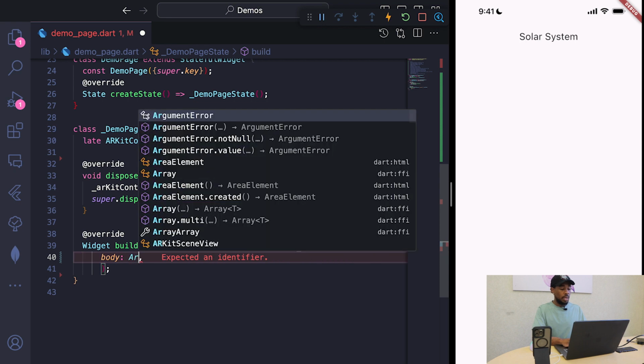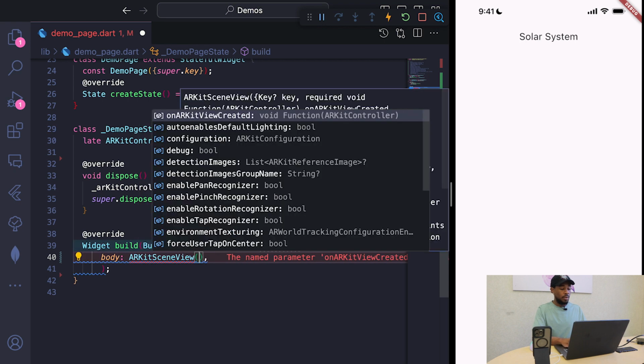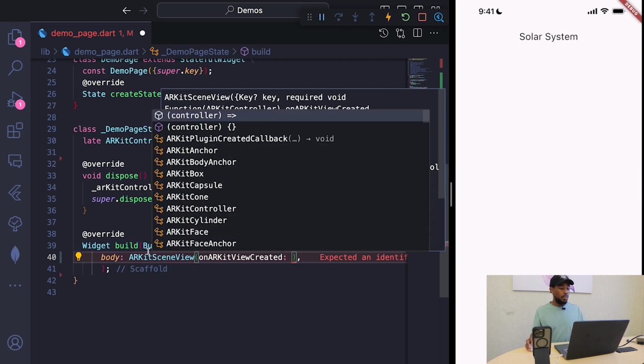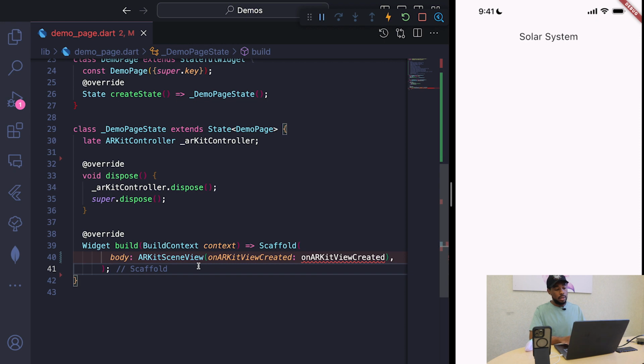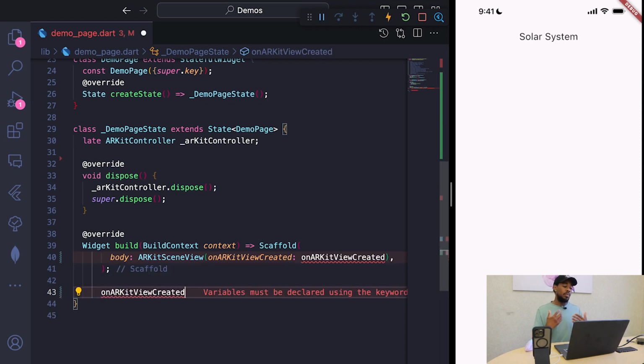We just need the body, and we need that to be ARKitSceneView. And we get an onARKitViewCreated callback. Actually, there's a method that we're going to create, which is the onARKitViewCreated callback. This is what happens once the scene is created. We are presented with a controller that we can now assign to our ARKit controller, and then we can do whatever else we need to for our 3D world.